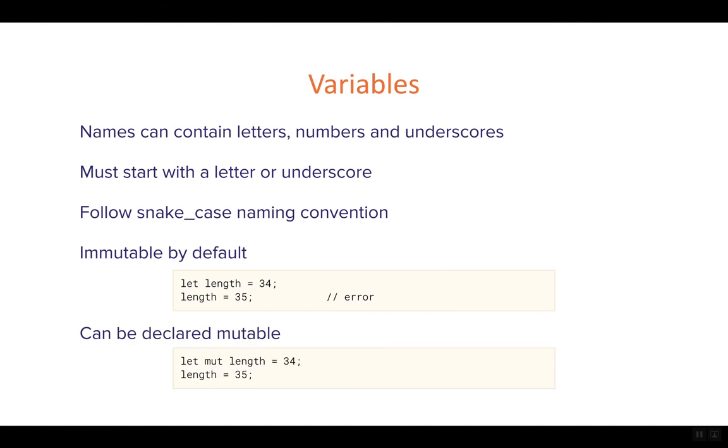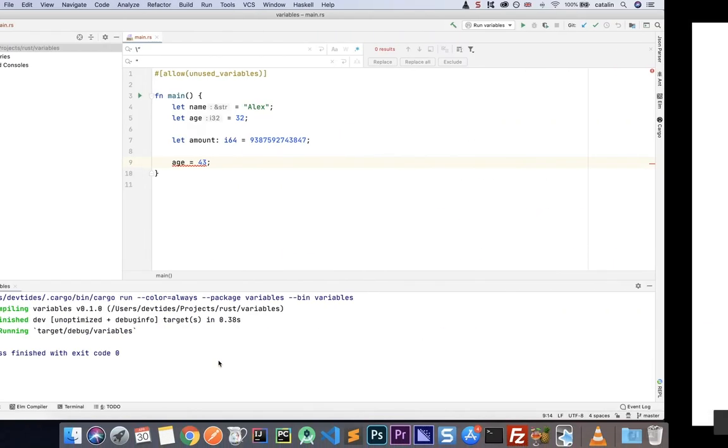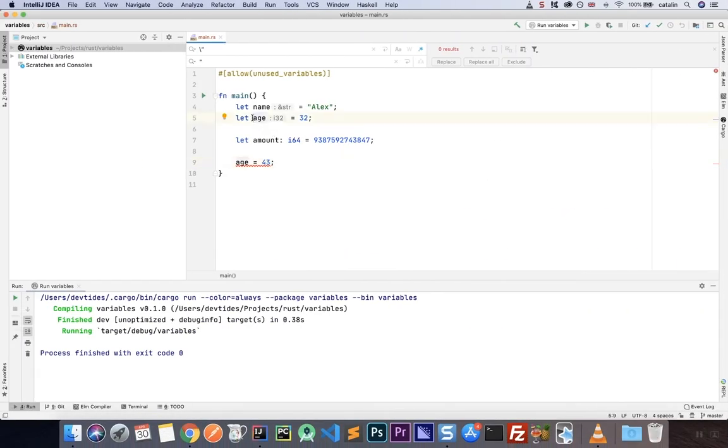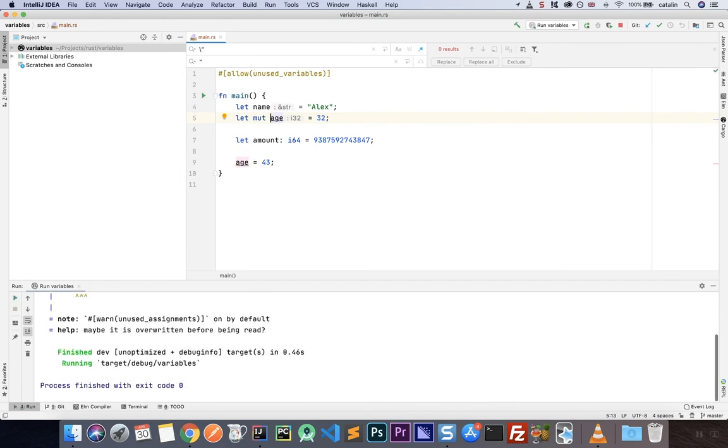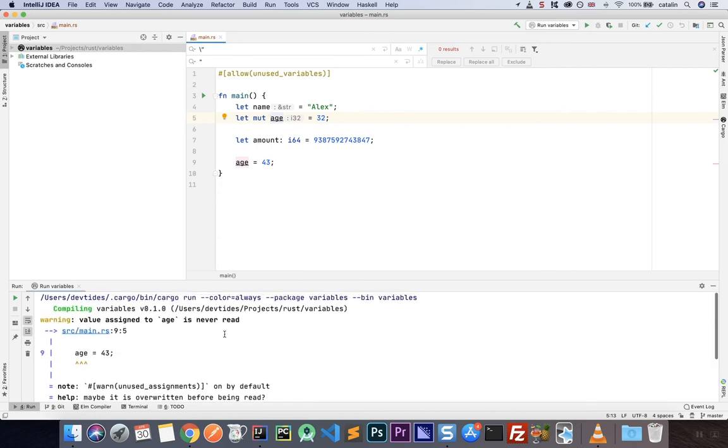However, we can declare the variable mutable, and we do that with the mut keyword. So if we go here, I declare my age variable mutable, and I run this, that is perfectly fine. Now, I am getting a warning here that says value assigned to age is never read. That's just the compiler telling me that this age variable that is reassigned, nothing happens to it. It's not used. So that might raise some flags when you're developing code.